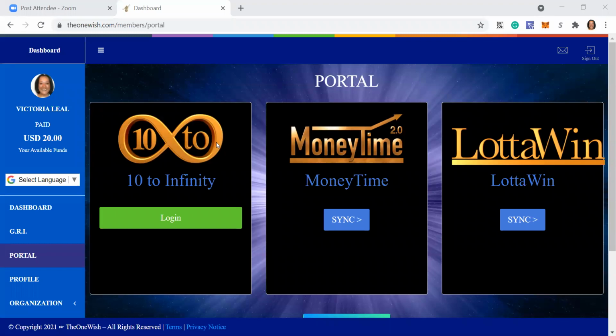because you have the Infinity subscriptions, which are renewed every 7 days. So you'll have locked funds in 10 to Infinity. Plus, you also have to maintain a $20 minimum balance in your wallet for 10 to Infinity. But what I was saying is that the OneWish is the fastest way for you to actually be able to withdraw the money that you need.